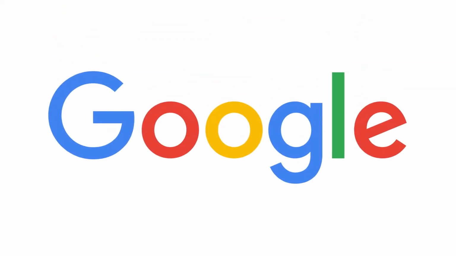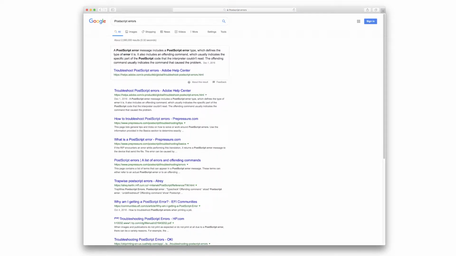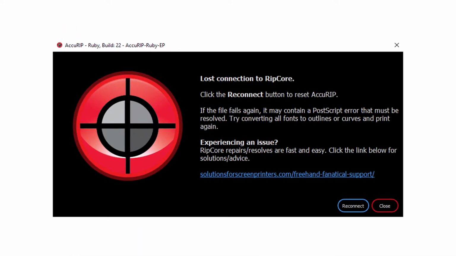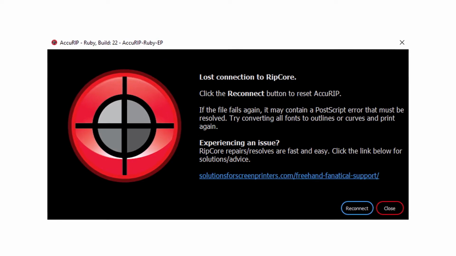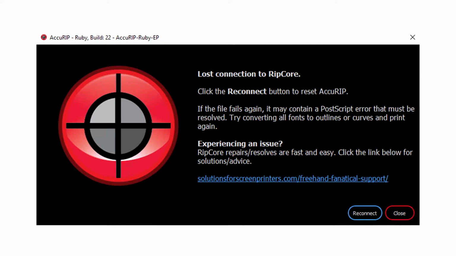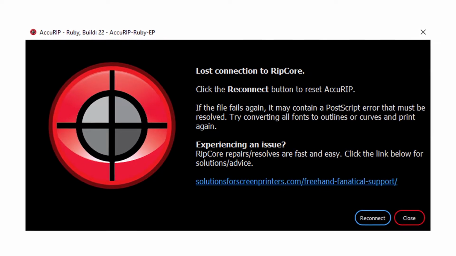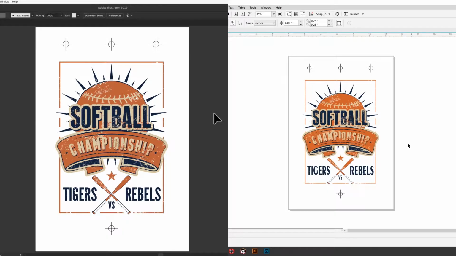Be freely creative, but when a Postscript error appears on screen or on a printout, first look up that error message through Google and you'll find plenty of information about it. When a file fails to print directly from a graphics application such as Adobe Illustrator or Corel Draw, it may cause a lost connection to RipCore error to appear on screen. AccuRIP will automatically reset. If the same print fails the second time, it is best to address this issue in the file. Here are some simple and effective tech tips.